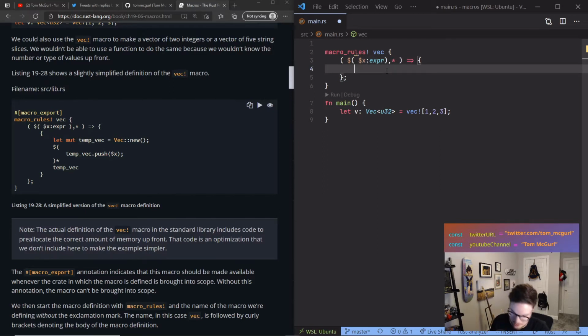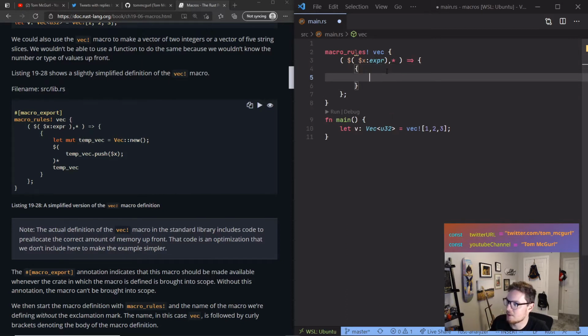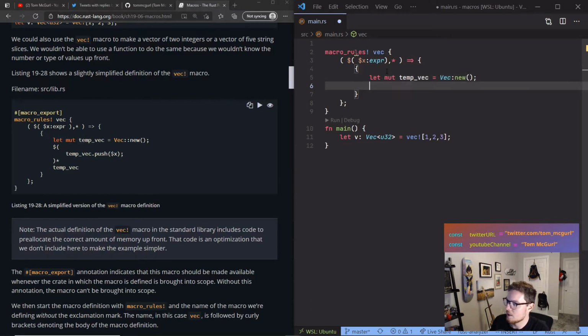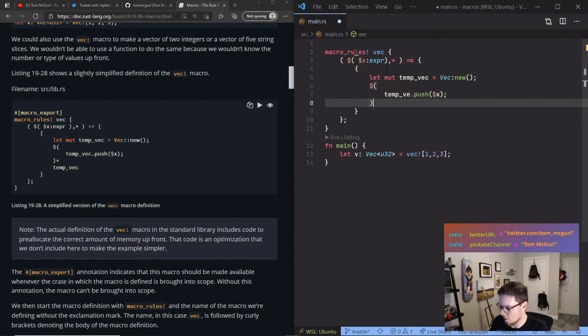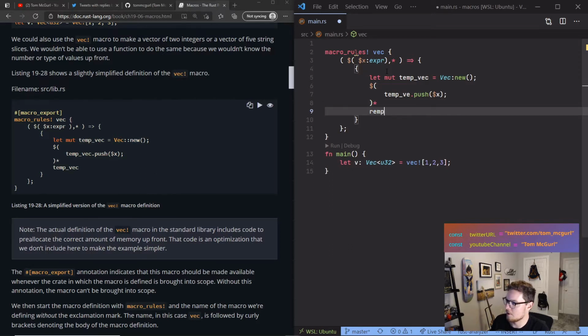So here they're creating a block. The next thing they're doing is creating a block inside here, and then a mutable variable called temp_vec, which equals Vec::new. This is again the non-macro version, the standard Vec::new. Then there's some $, and here we're doing temp_vec.push($x), star. And then here we're returning temp_vec. All right, I have no idea what's going on here. Let's find out.